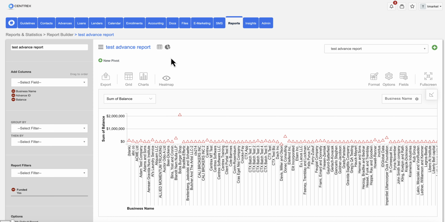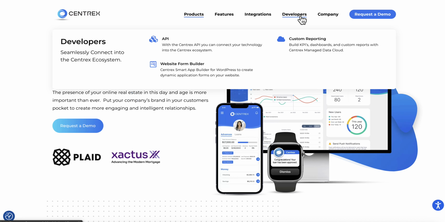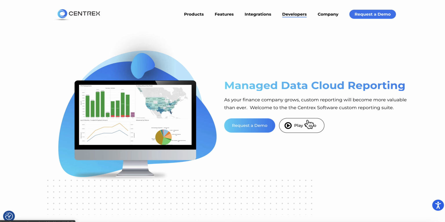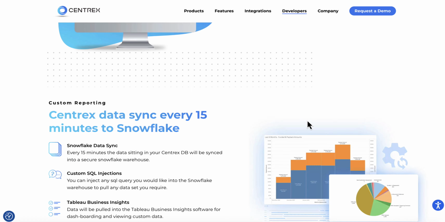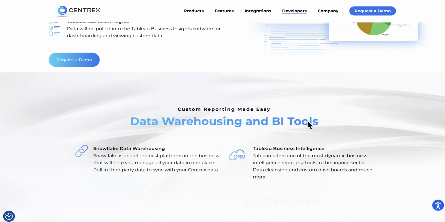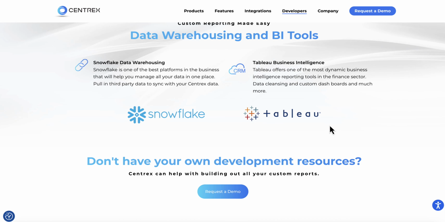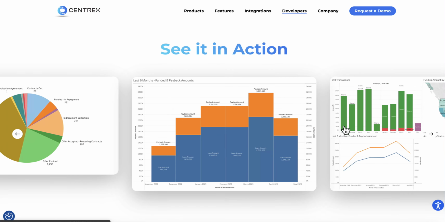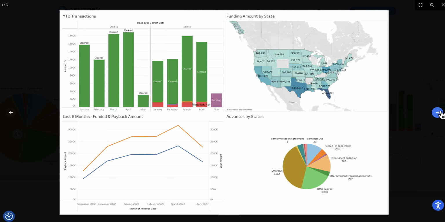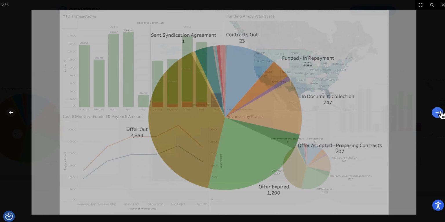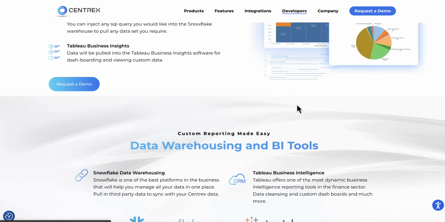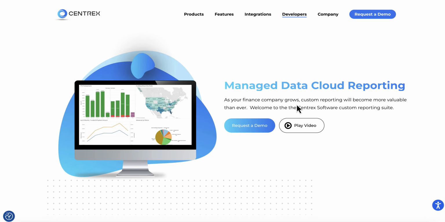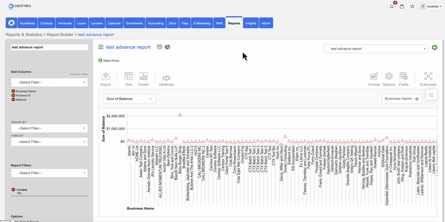So for those of you that really want to dive into your data in a really detailed way, here at Centrex Software, we have a product called Managed Data Cloud. Every 15 minutes, our database syncs over to Snowflake, and you can create custom SQL queries into that Snowflake warehouse to pull out data, and then you can use a BI tool like Tableau or Microsoft BI to build any sort of data set that you want. So you've got a lot of different options on real custom reporting for those of you that want to go deep into your data sets. So that's an option for you as well.